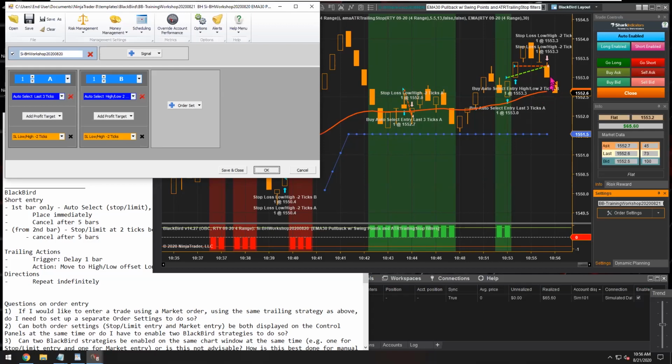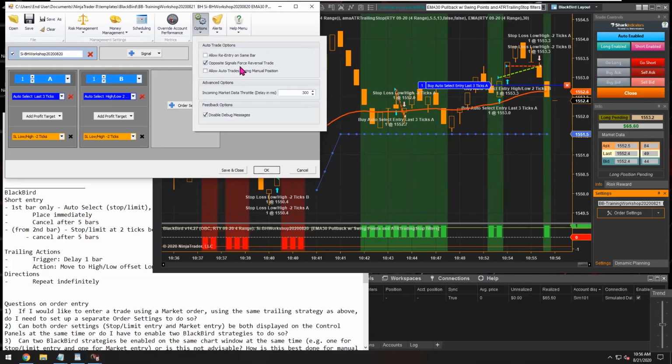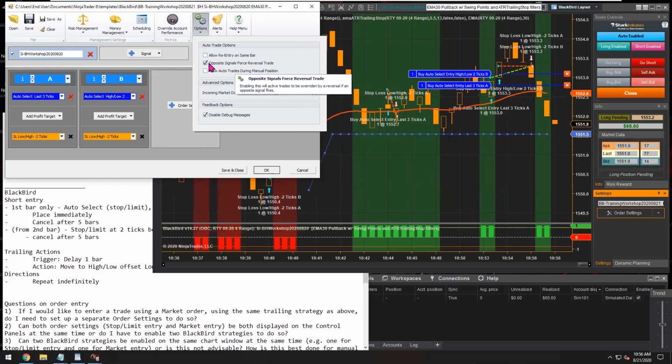Now that BlackBird is flat, it will execute another set of orders. In the options here, there actually is one option that has some influence over the trade signals. This one, opposite signals force reversal trades, is on. So what does that mean?